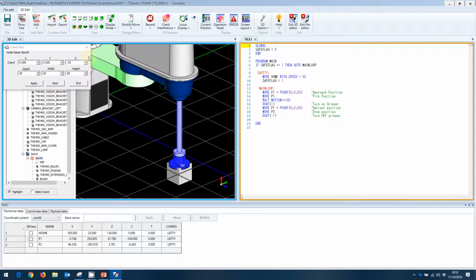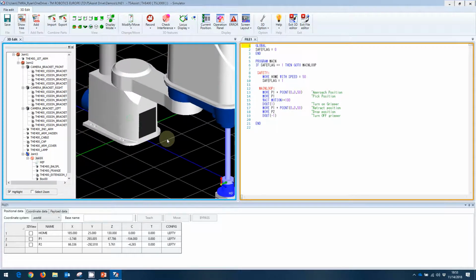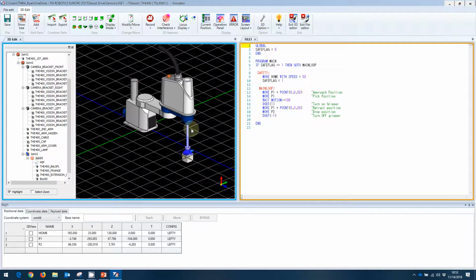So I'm going to drop it another 5 millimeters, and we're going to make this -30. That will then put the cube at the end of our tool flange. We can apply that, and that cube is now added to the end of arm tooling. That will now be synchronized to the end of arm tooling, so if the arm swings around, the box will follow it.